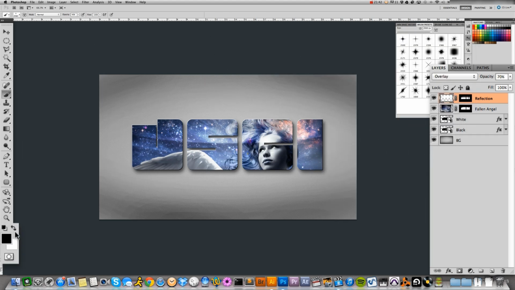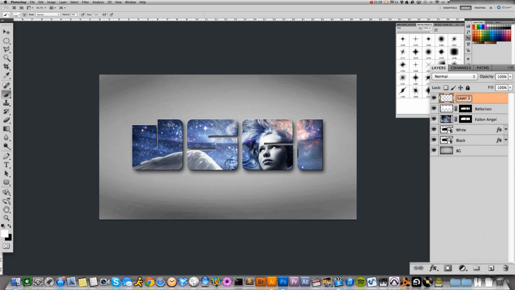I want to make sure my foreground color is white, and I want to make sure I have a new layer that I'm going to call flares, and we'll put that on the top. So I'm going to use my left bracket key to shrink this down a little bit and just hit it once. Pick a couple more spots, hit them, and then maybe let's try a different flare. See if we can get something cool to happen.